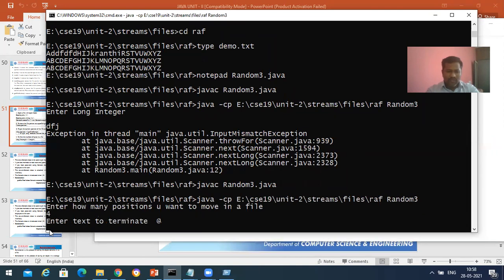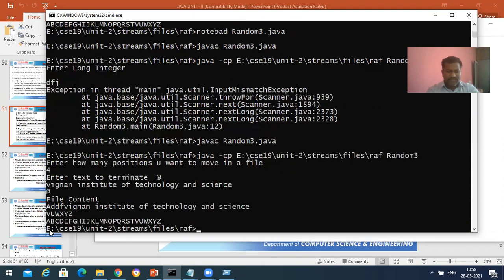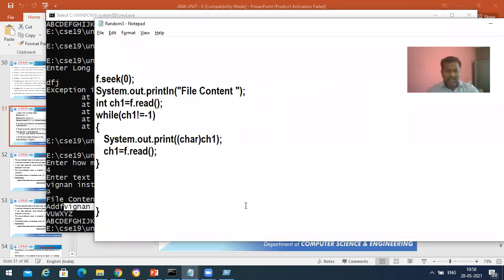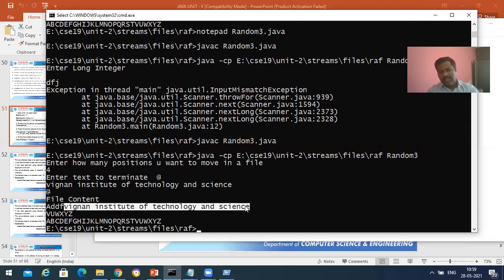Now, enter how many positions you want to move. Suppose I would like to move 4 positions. After moving these 4 positions, I'm going to enter something like this: Vignan Institute of Technology and Science. Okay, and then I click. Now we are reading the file content here. You can see Vignan Institute of Technology and Science, followed by the content that we had earlier. You can see the content has been overwritten. The content was not shifted; the existing content was overwritten.